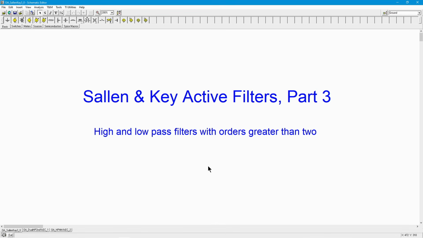All right, folks, let's get into part 3 of our Sallen Key active filters, where we talk about filters with orders, roll-off rates, greater than 2. In other words, roll-off rates that would be 60, 80 dB per decade, something like that. So 3rd order, 4th order, 5th order filters, so that you can have a much narrower transition band. In other words, going from the pass band to the stop band much quicker.